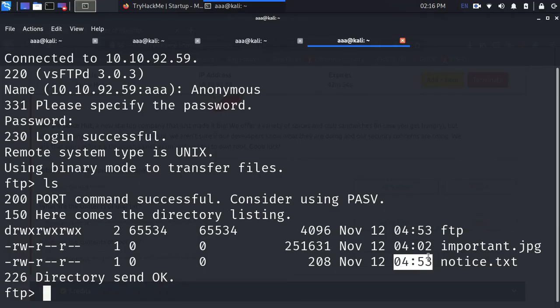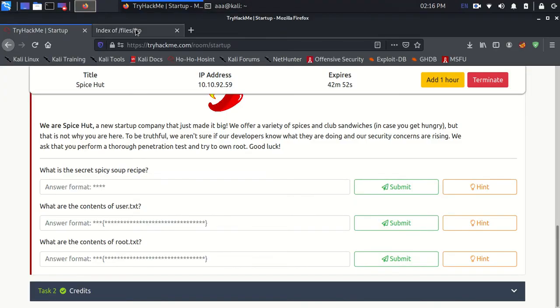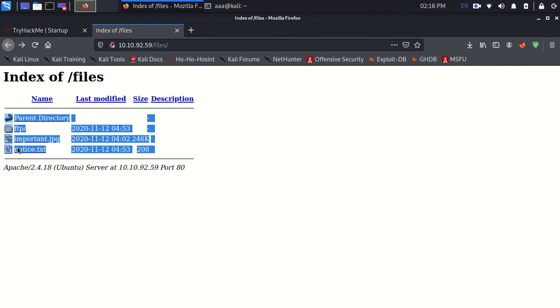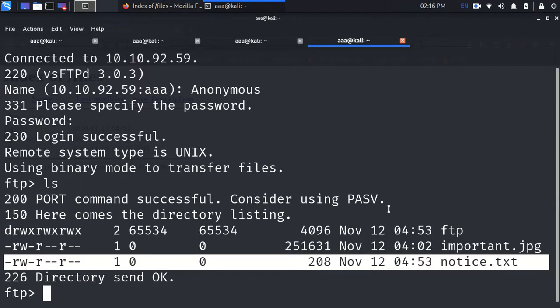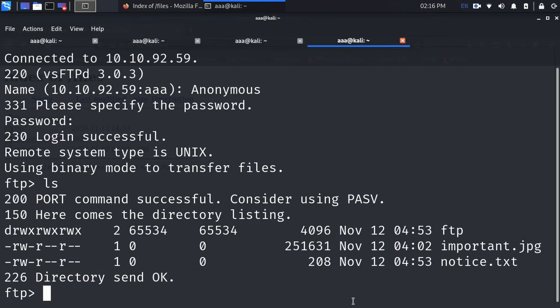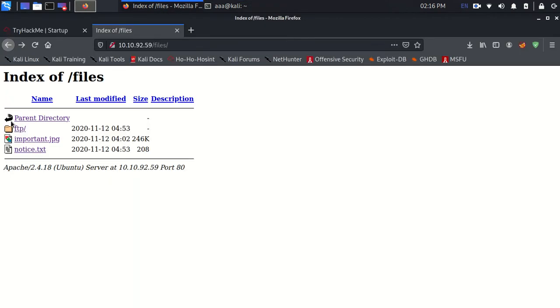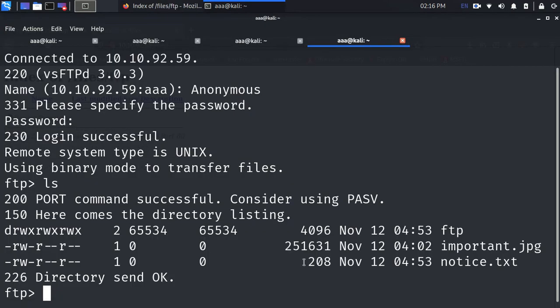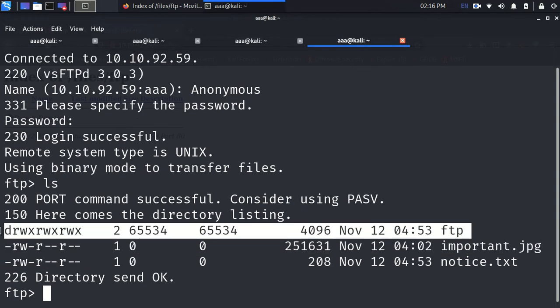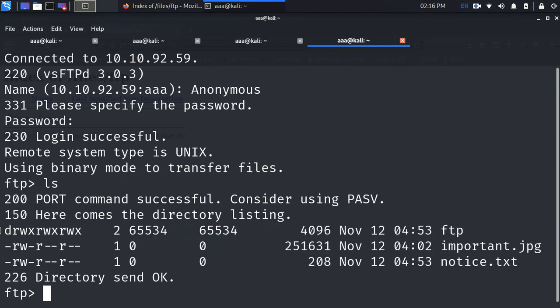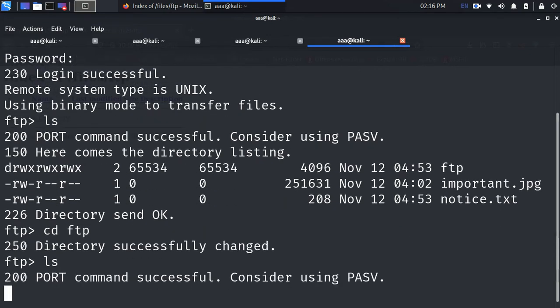Have you seen something which looks similar? Yep, you're right, these three are the same as these three. So whatever changes I make over here will be reflected over here. It's kind of the same. And as you can see, FTP has access where anyone can read, write, edit, anything. So let's do it then. Let's go to ftp and put a reverse shell over here.